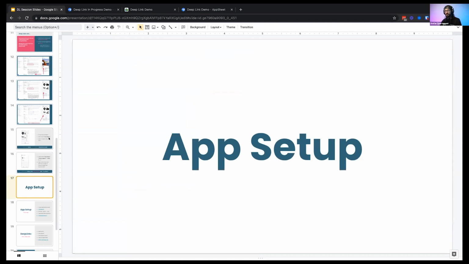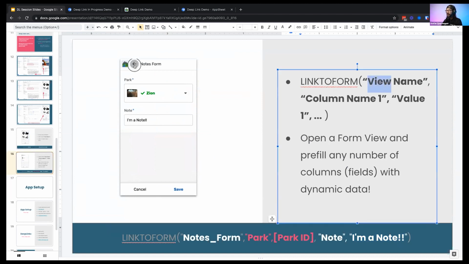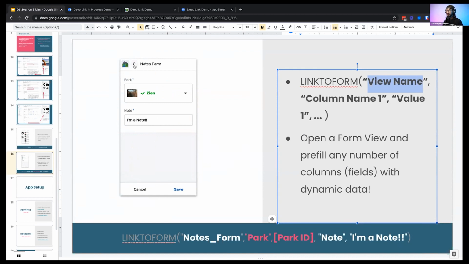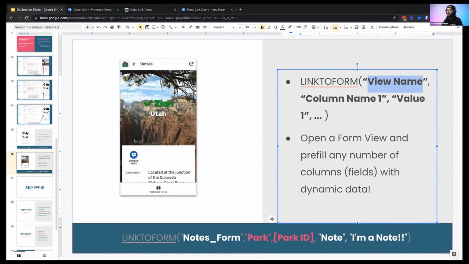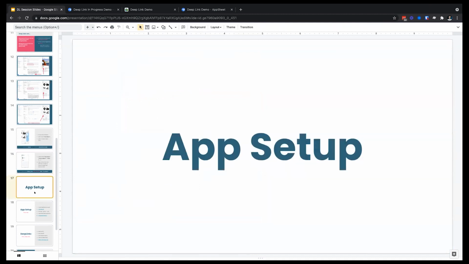Yes. Do you set up the form before this, like before you made that link to view? Yes. So in order to do a link to view, you have to already have created a view and given it a name. So yeah, the chicken comes before the egg in that scenario. Okay. Great question.